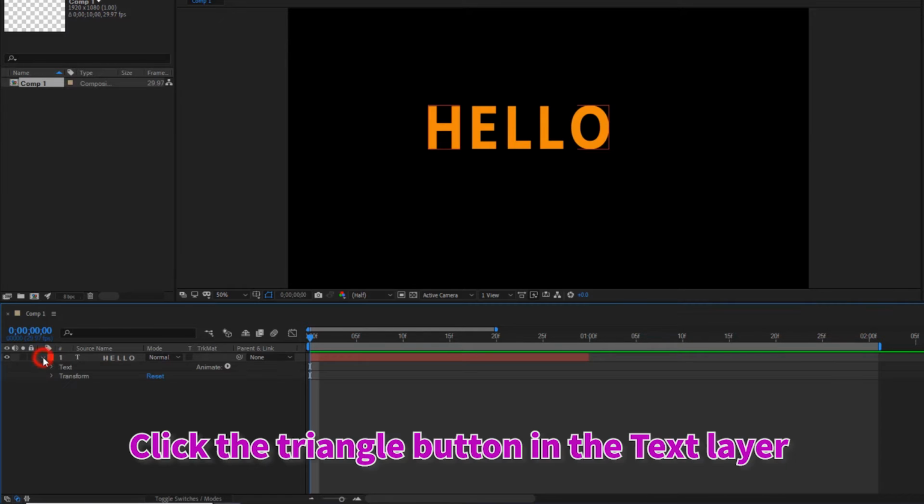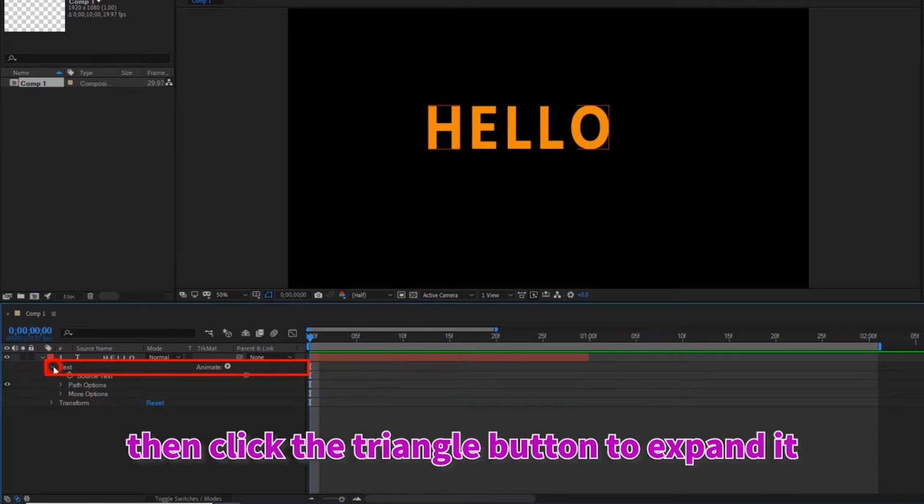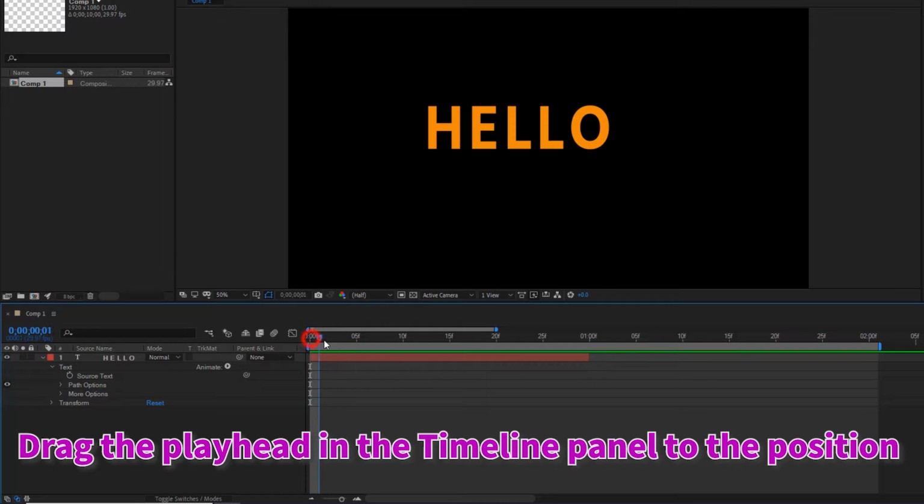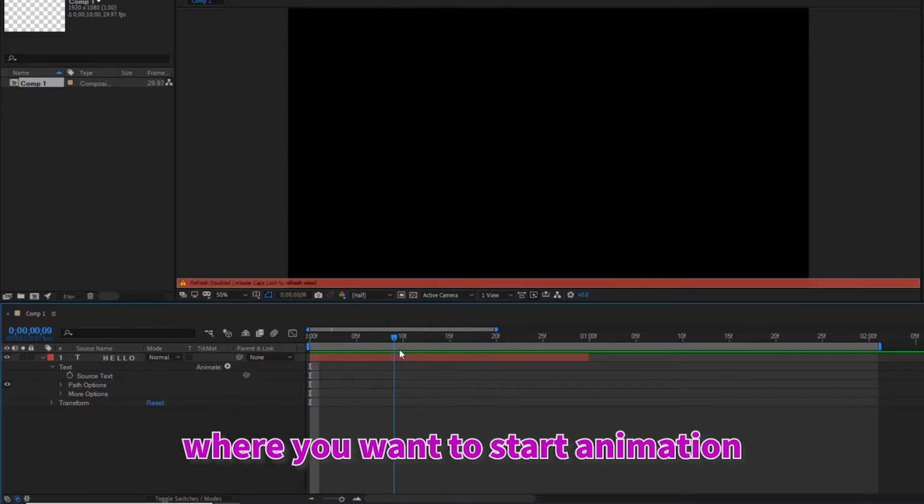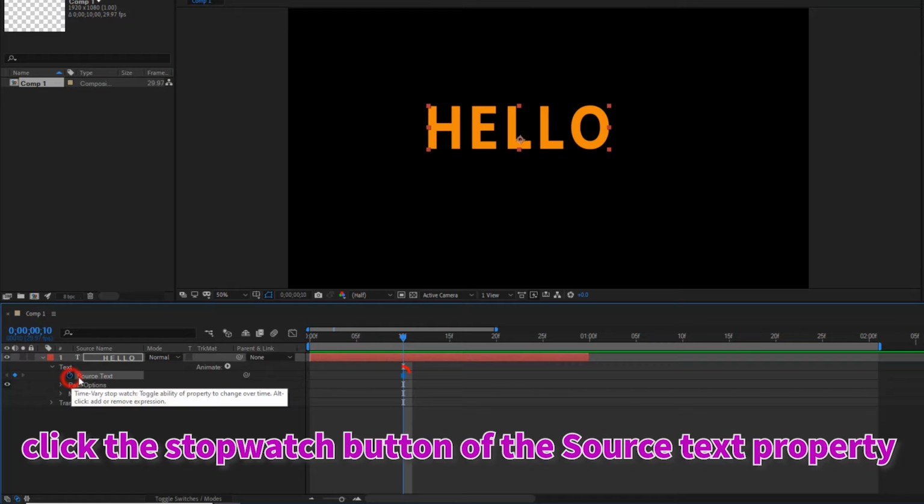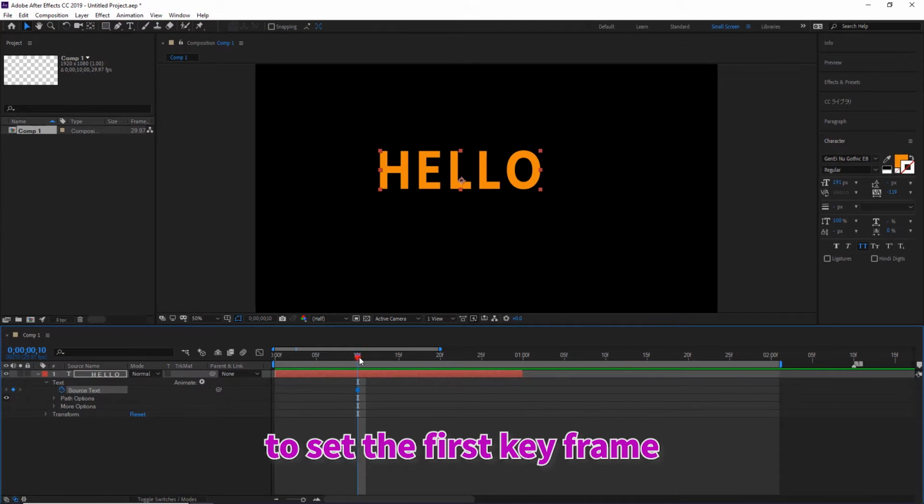Property. Click the triangle button in the text layer to display the text property, then click the triangle button to expand it. Drag the playhead in the timeline panel to the position where you want to start animation. After moving the playhead, click the stopwatch button of the Source Text property to set the first keyframe.